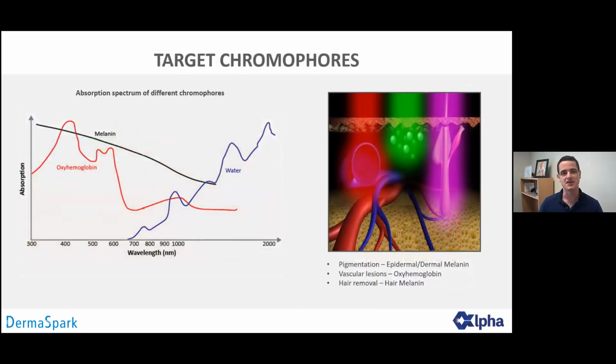Another important thing that we said about the IPL is that it's not only about the theoretical depth of penetration of the different components of the spectrum, but we also need to look at the target chromophore and how well it absorbs the light that we treat the skin with. Okay, so we need to see how deep the lesion is and what is the target chromophore and how this target chromophore can absorb the IPL spectrum.